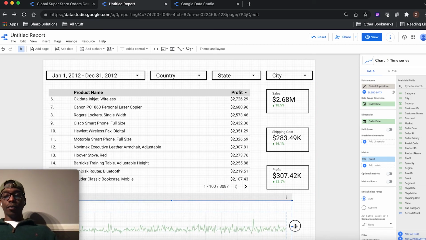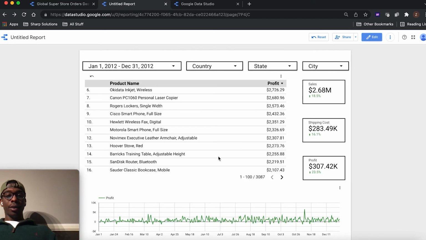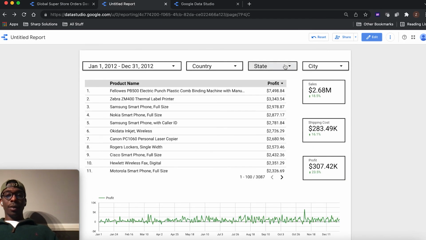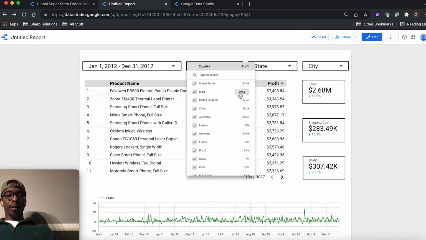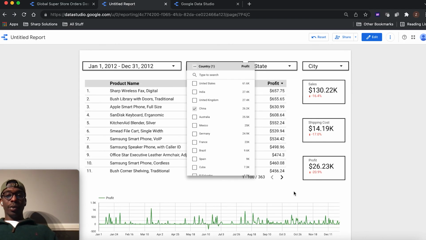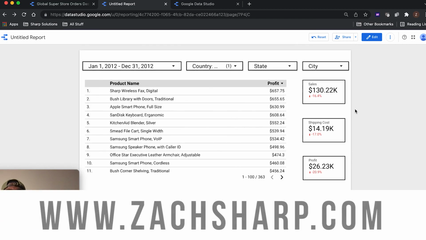Again, coming over here, resizing this profit chart, clicking into the view, and we can see that when I choose China only, you can see that everything updates. And that is the finished profitability dashboard.